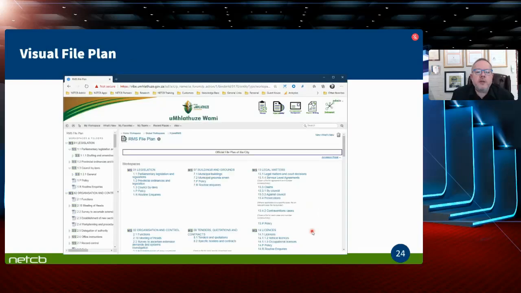Now, when it comes to the records management side of things, we visualize the file plan for the user, so they understand the structure of the file plan, they understand how they need to file, and obviously they only see the portions of the file plan where they have access rights.